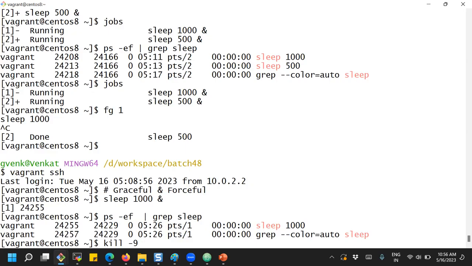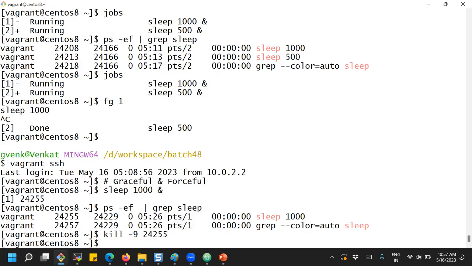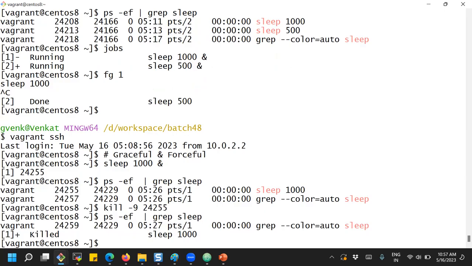is a signal, we'll say that. Whenever you are shutting down a process, we have some signals. So -9 is the argument for killing the process, and then we need to give the process ID. What is the process ID of this? 24255. Yes, now if you apply grep sleep, my sleep process was killed.